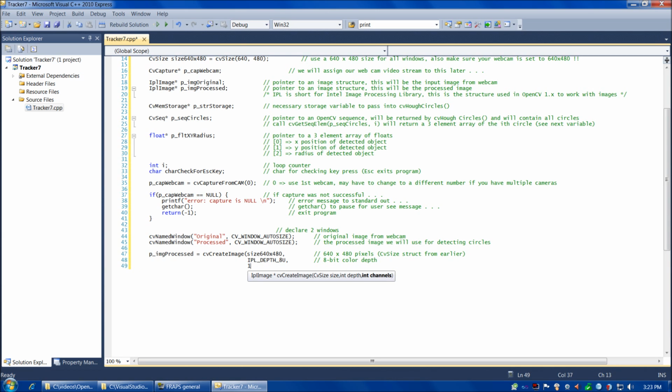And then the last parameter, you're pretty much always going to make that 1 if it's grayscale, which this image is, because remember we want what we're trying to track to be white and the background to be black, so we can pick out the circles as easily as possible. So this is one channel, grayscale. Just for your future reference, if this was a color image, then you would use 3 here.